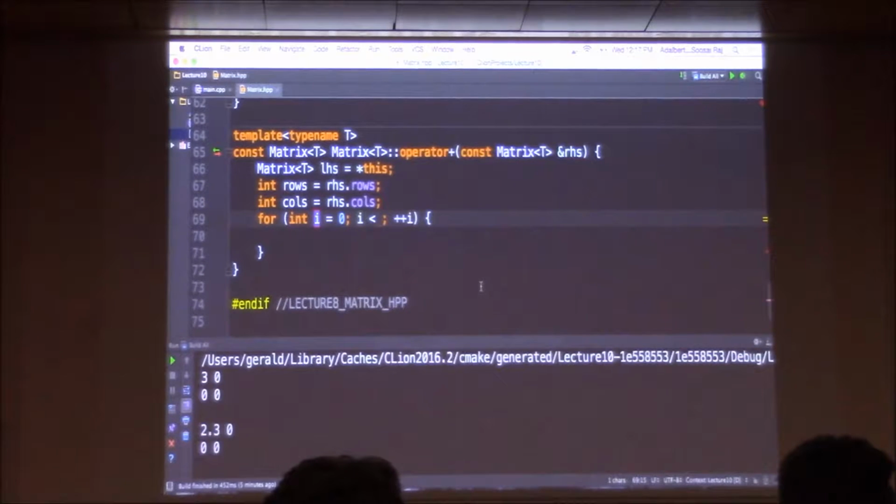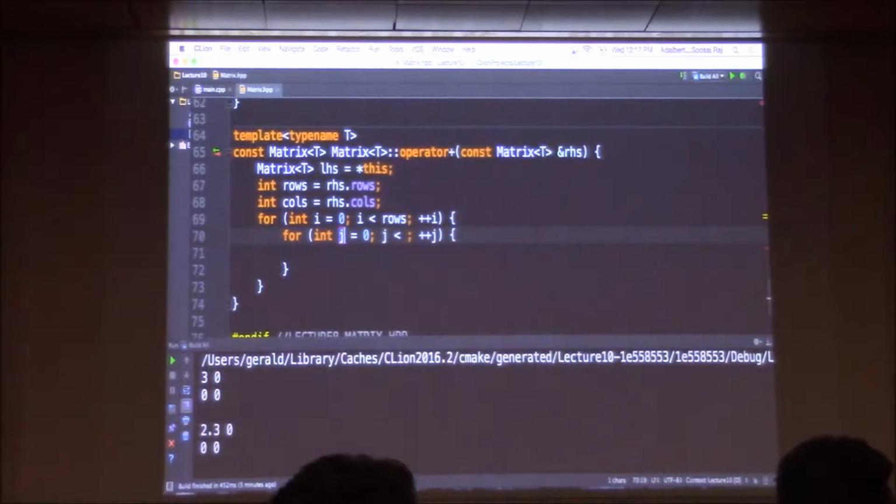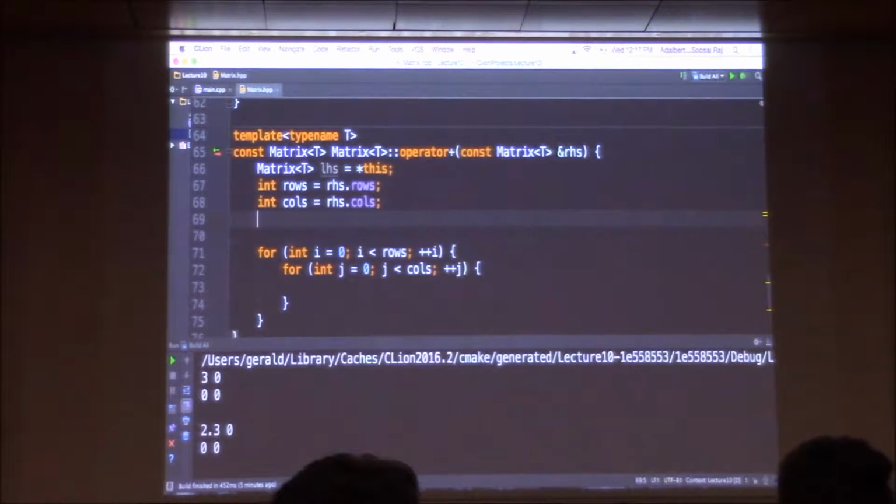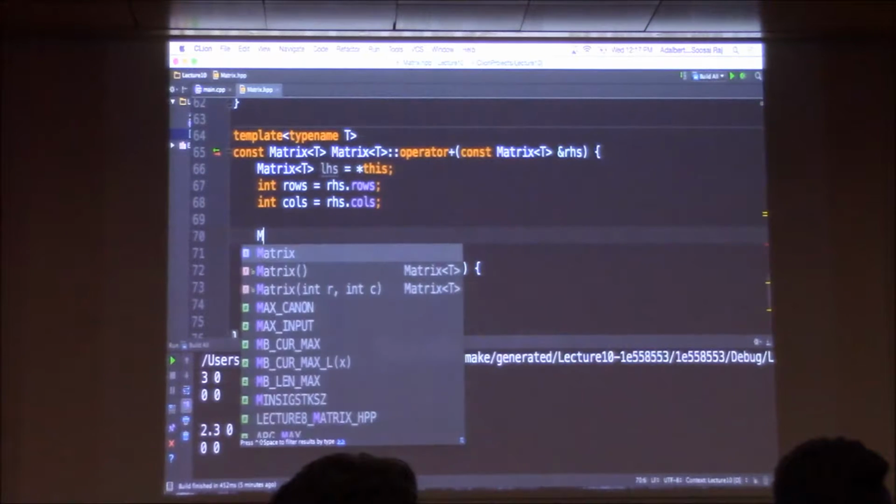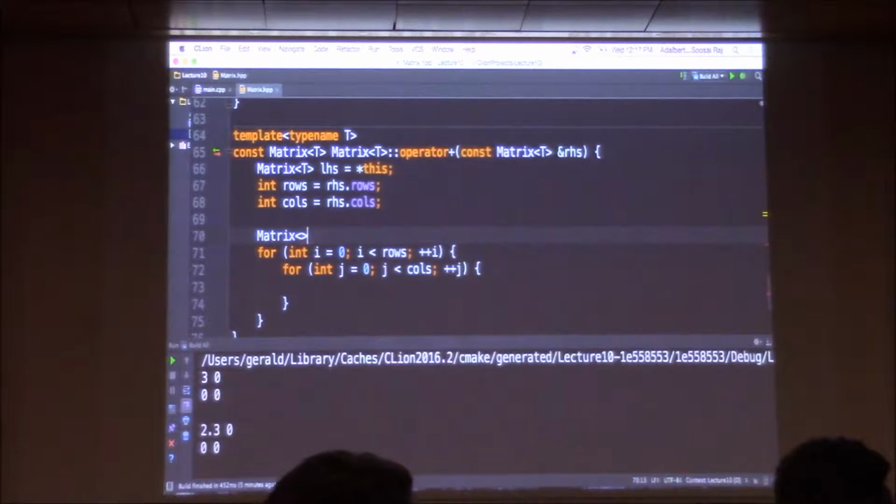And now when we do matrix addition, this is going to go through all the rows, and then we are going to write another for loop which is going to go through all the columns. Inside this, we want to create a result matrix also, because that's where we are going to collect the result. So I'm going to say Matrix of T. This is the result matrix.